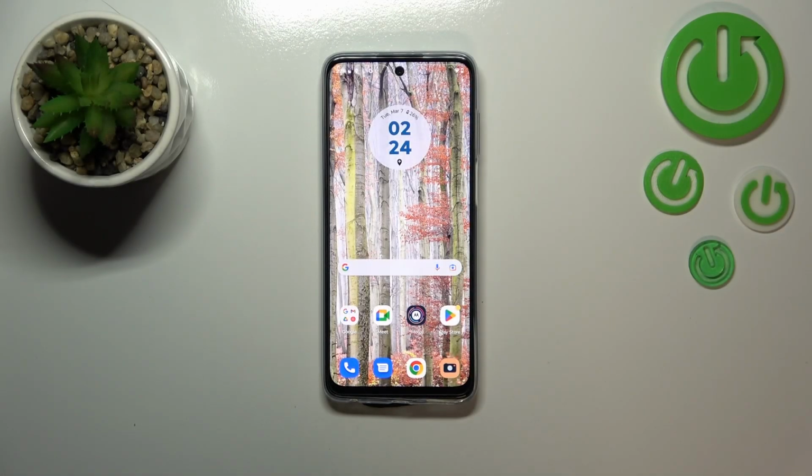Hi everyone, in front of me I've got MOTOROLA Moto G73 and let me share with you how to clear the browser on this device.